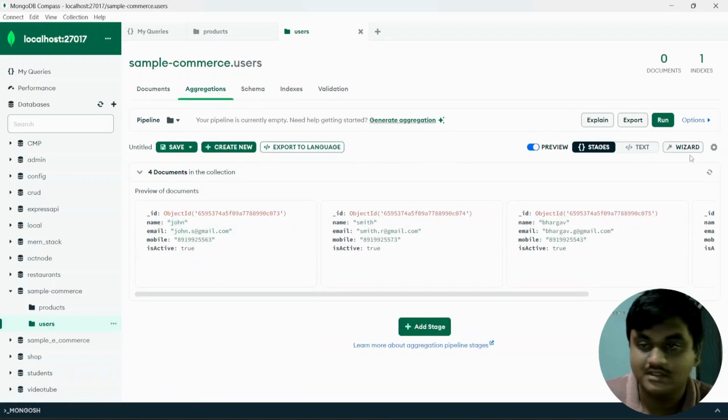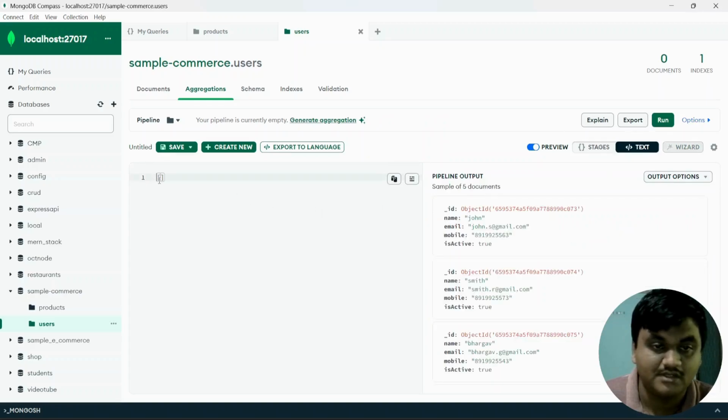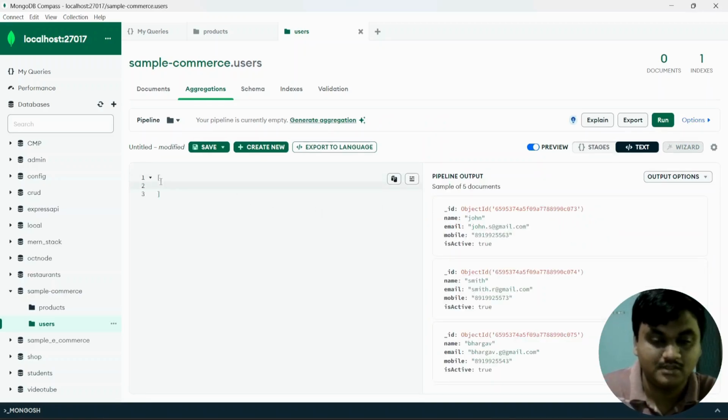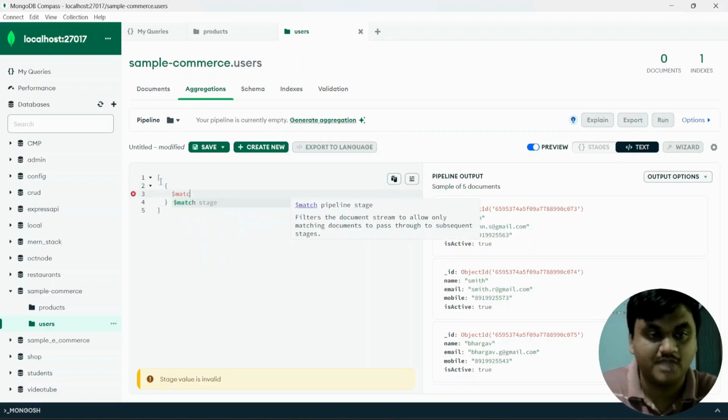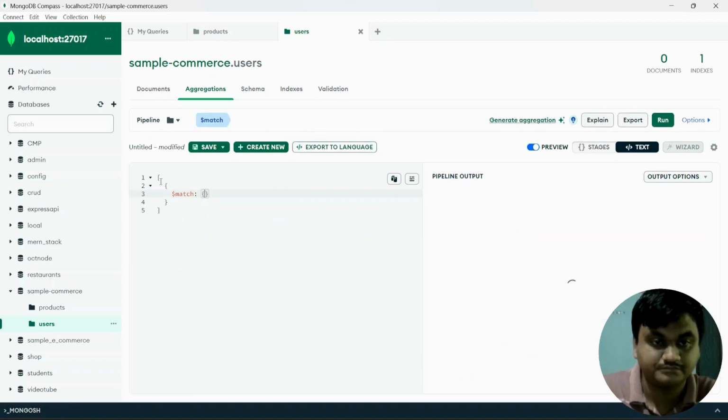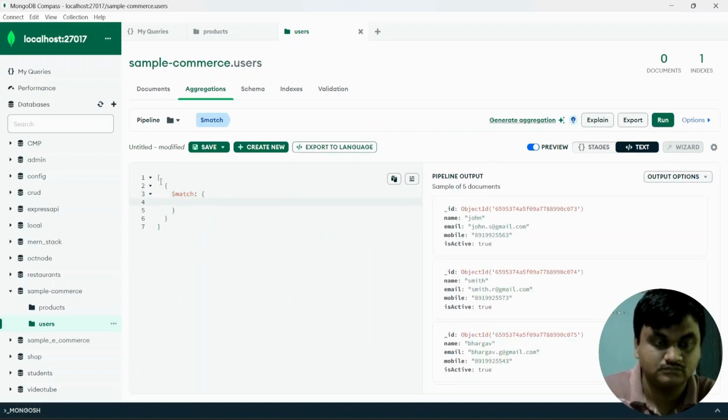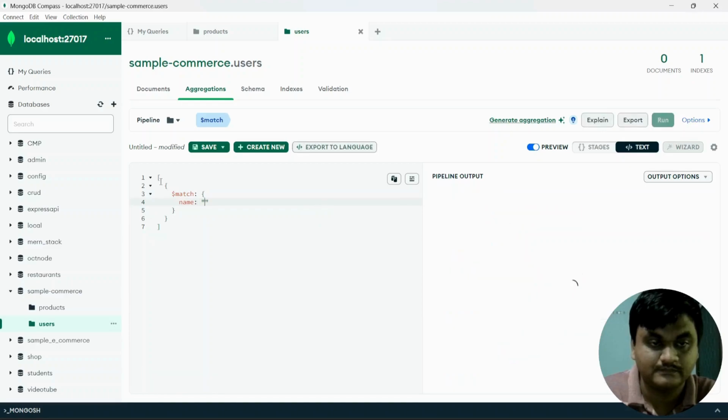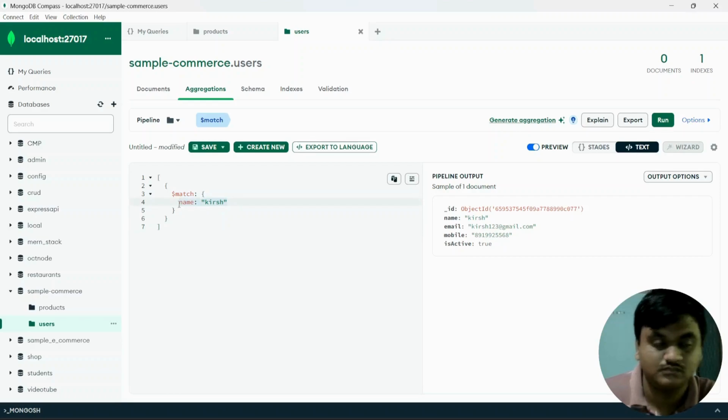Aggregation pipelines are also there. Like we have done some aggregations. If you want to do match, see, John I got. If you want Smith here, Smith I got. And if you want to do fish, I got like this. Aggregations.